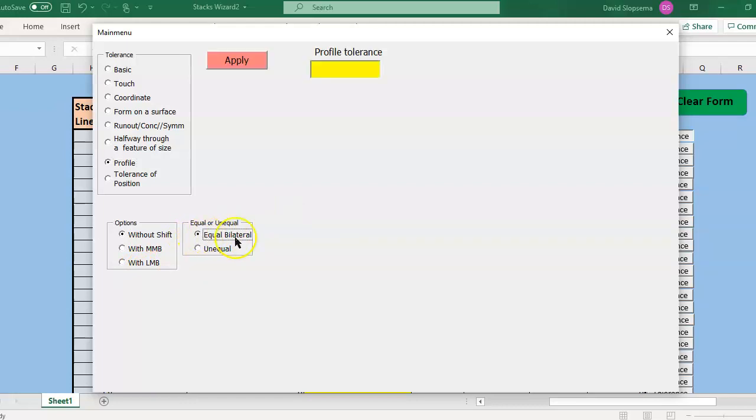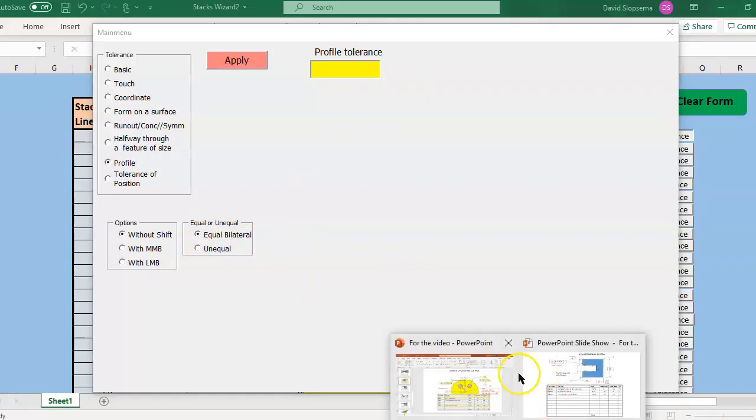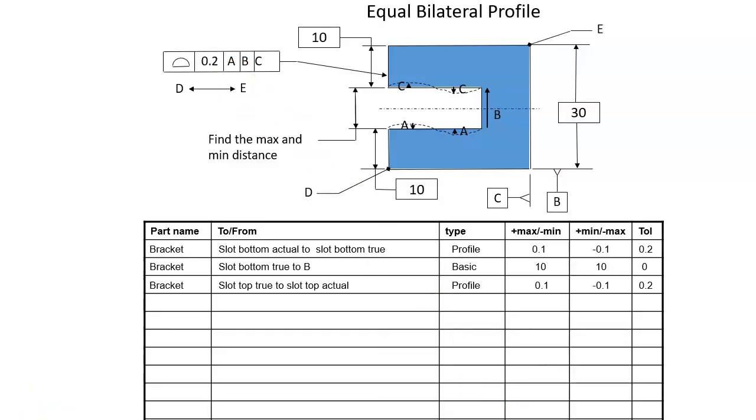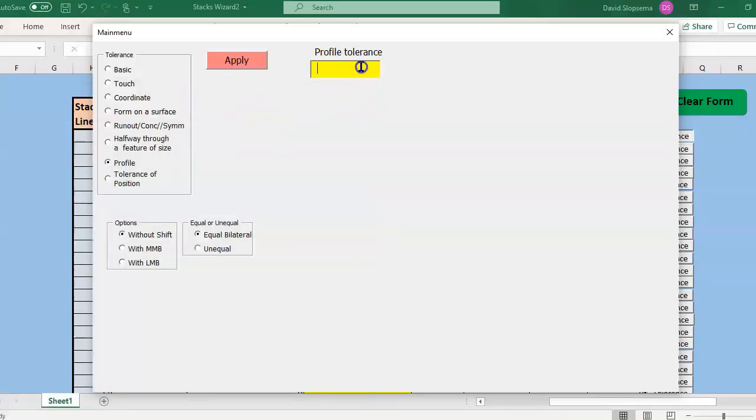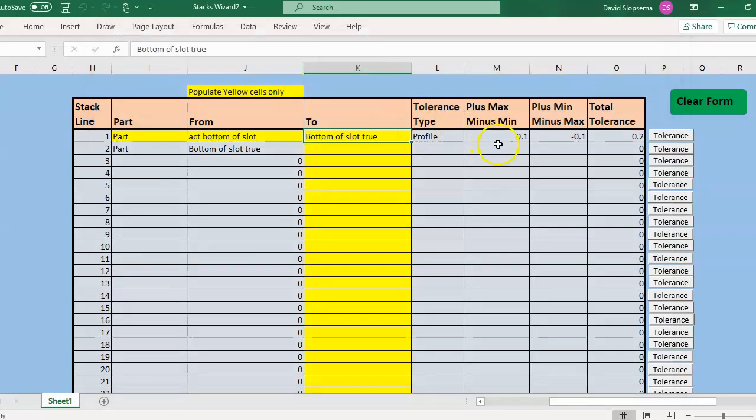So we've got equal bilateral. We just enter our equal bilateral profile tolerance. Let's double check what it is. It's a 0.2. So we just put 0.2, apply, and we're done. It enters half in each column, positive in the left, negative in the right.